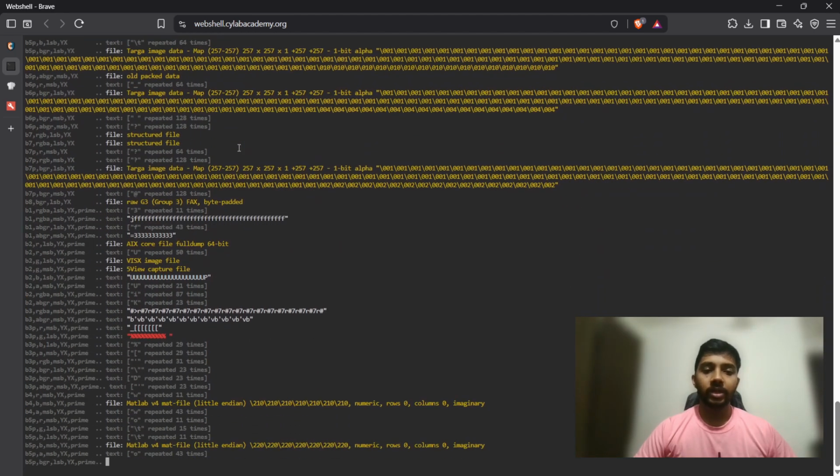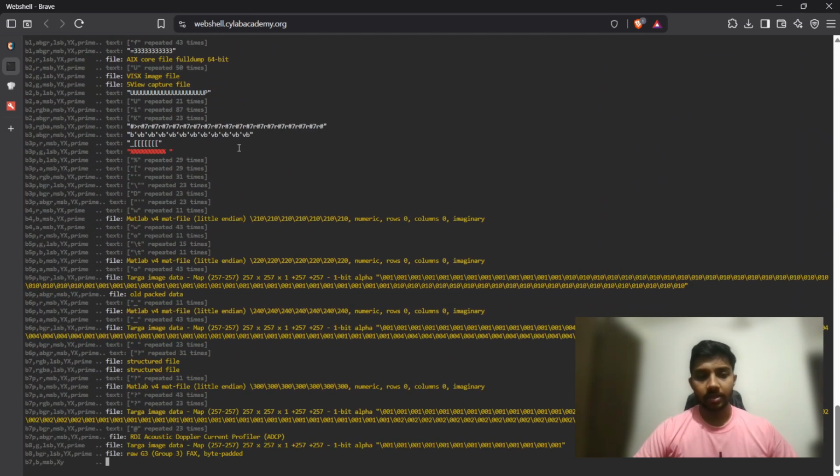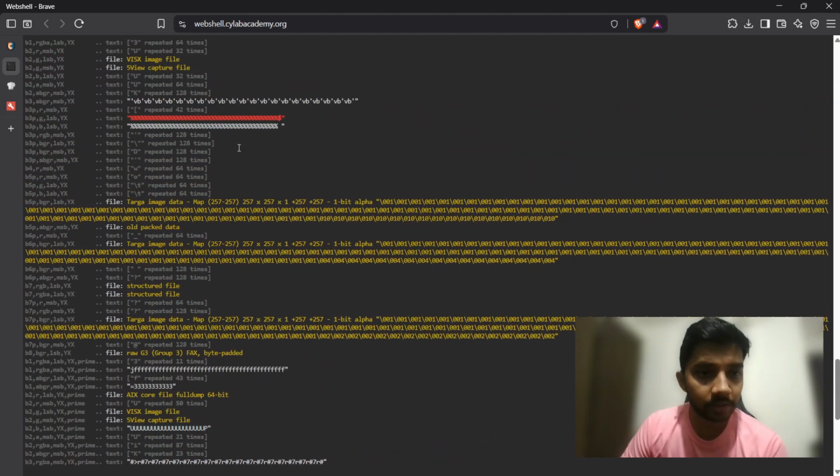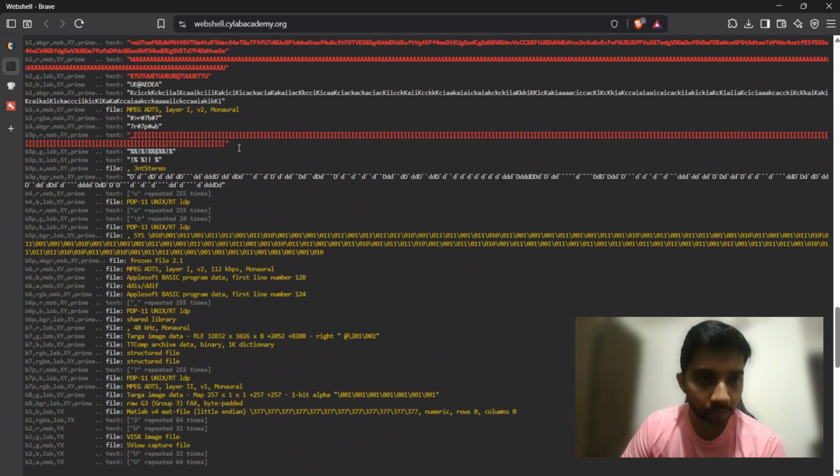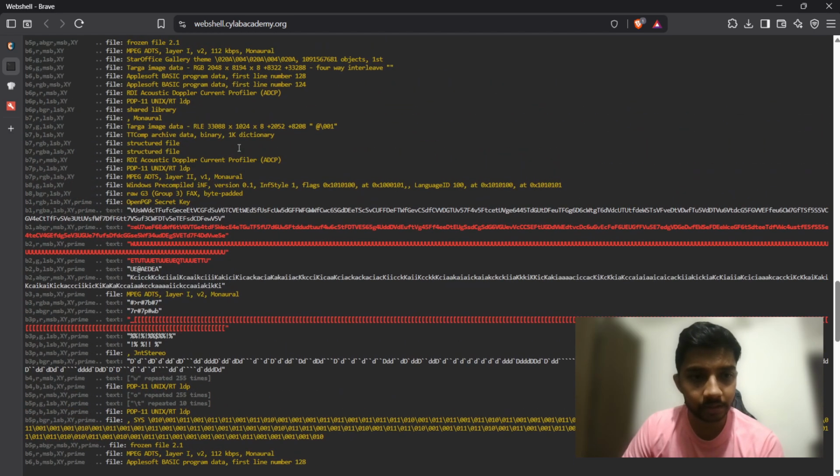Once it has been decoded completely, it will show us at least a single hint towards our flag. We'll just wait for that. We will check if we find any value, sentence, or anything like that.